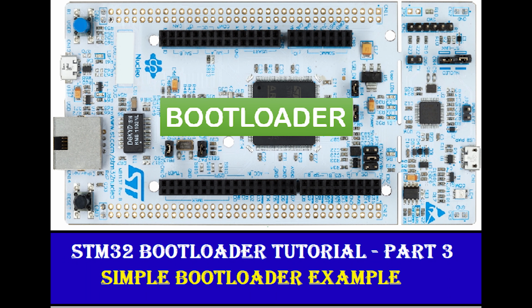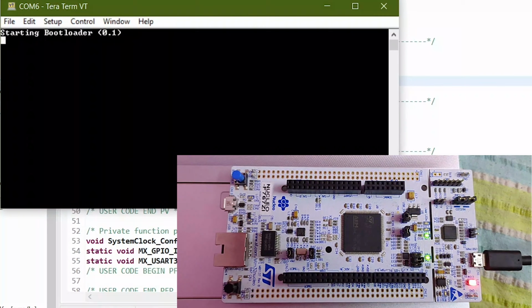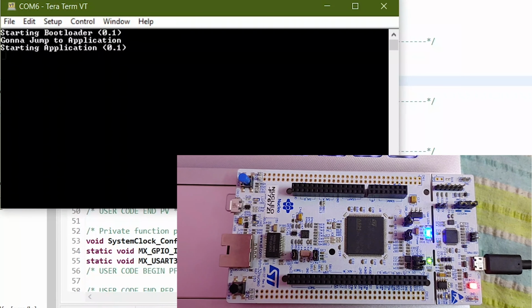In our previous video, we saw what a bootloader is and why it is needed. Then we designed our custom bootloader. From now onwards, we will start implementing the bootloader and application that we have designed. In this video, we are going to write a simple bootloader that gives control to the application.